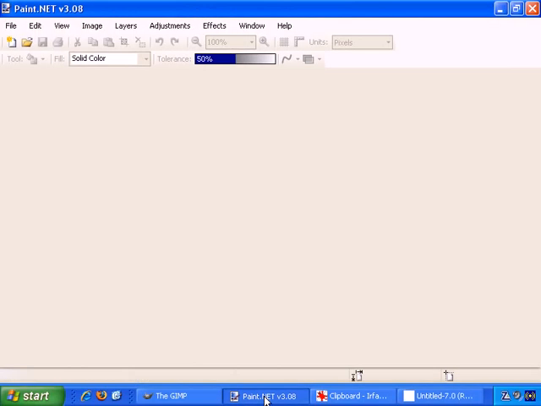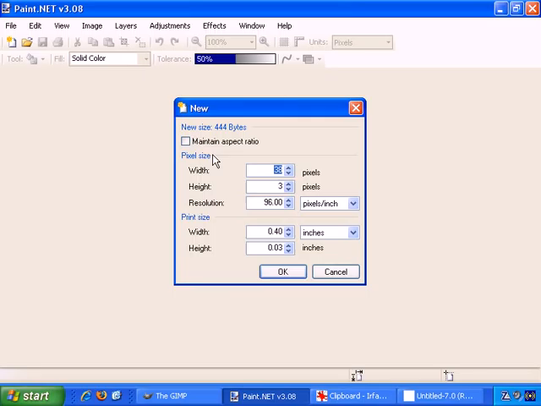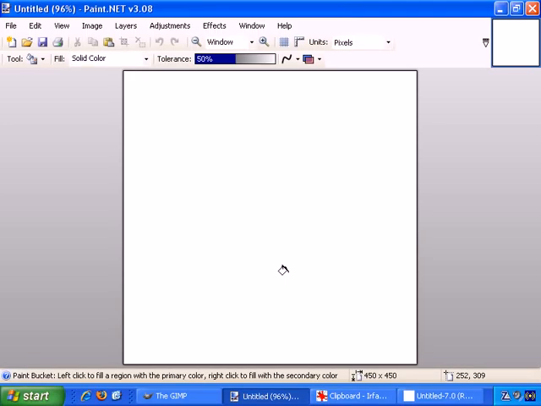Finally, let's go to Paint.net. File, New, and again, pretty standard options. Do you want to maintain the aspect ratio? Yes or no. Width, let's say 450, height, let's put it at 450, resolution of 96 pixels to the inch is fine, and print size, okay, that's fine. And let's OK that. And there we go, there's our new canvas.